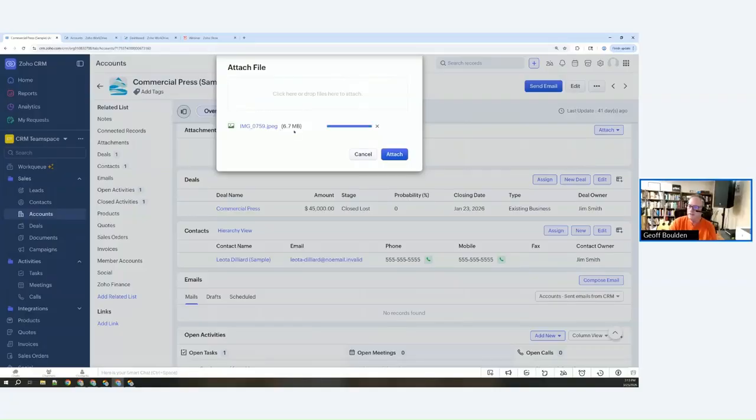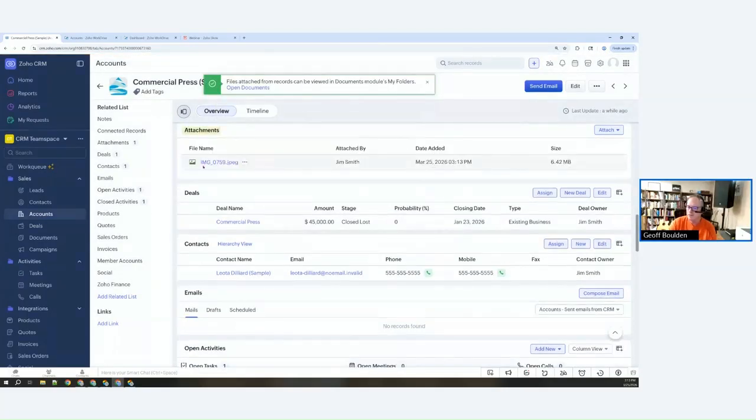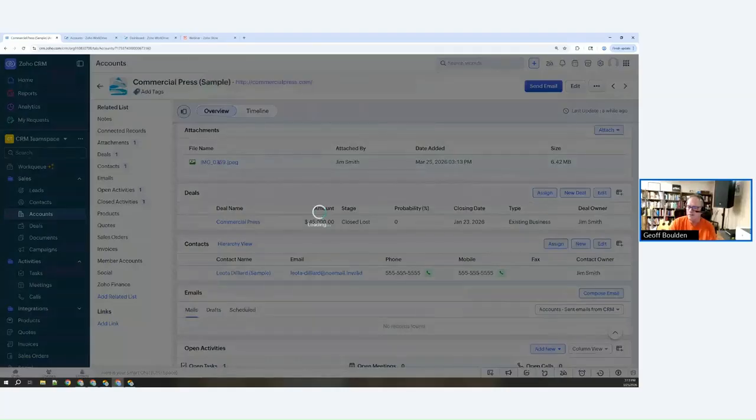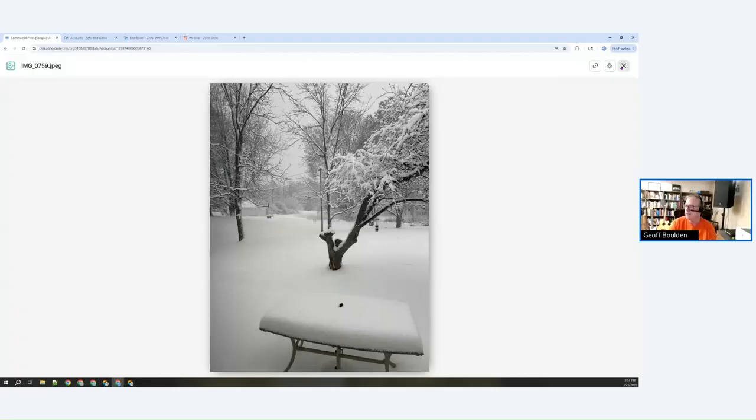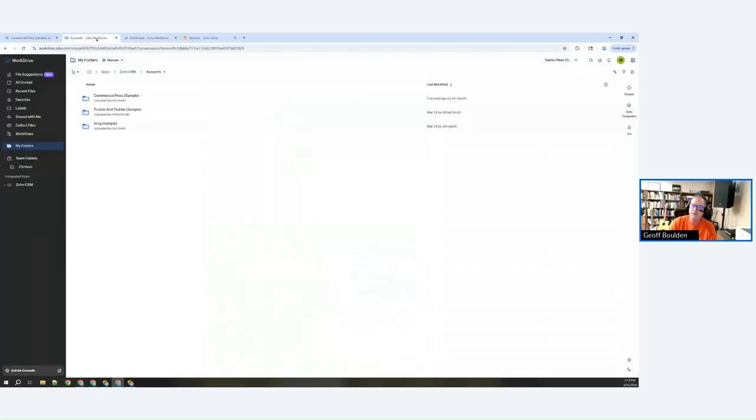It's a 6.7 megabyte picture, so you can see some files really eat up the space. And here's that picture. Now, any user in CRM can click on it. Any user that has access to this record can click on it, and there's a snowy scene. You'll see here in WorkDrive, it's already created a folder called Commercial Press. That folder did not exist. It was created 1 second ago by Jim Smith. And if I click on it under attachments, there's that picture.